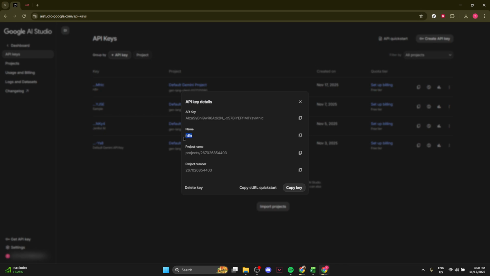Now, with your project selected, you will see your API key. Go ahead and copy this key. It's the critical piece of information that links N8n with Google Gemini, so make sure you store it safely to use in the next steps. With this key in hand, let's shift our attention to N8n.